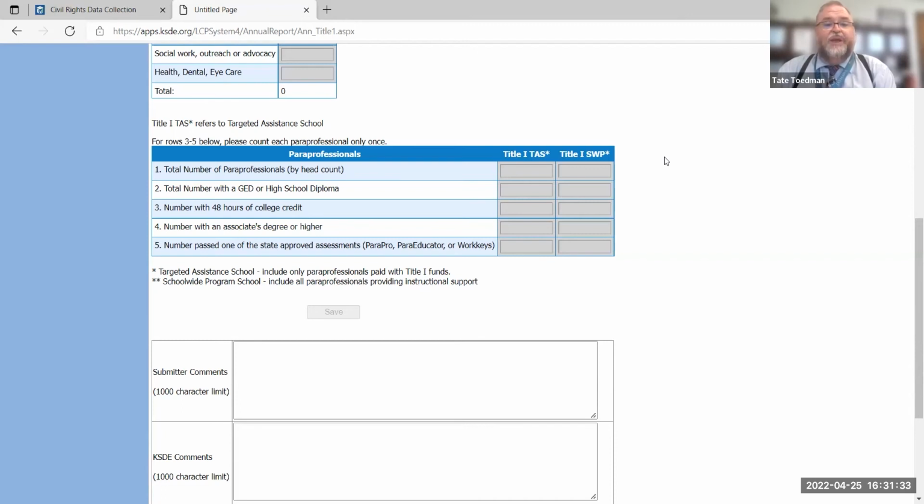So either they have 48 hours of college credit, we mark them with an associate's degree or higher, or they have passed one of the state-approved paraprofessional assessments, the Parapro, the Paraeducator, or the Work Keys. More information can be found on those 3 state-approved assessments on the KSDE paraprofessional page, which you can find by going to ksde.org, and then under the subject index, click P and go down to paraprofessionals, and that will take you to the website.